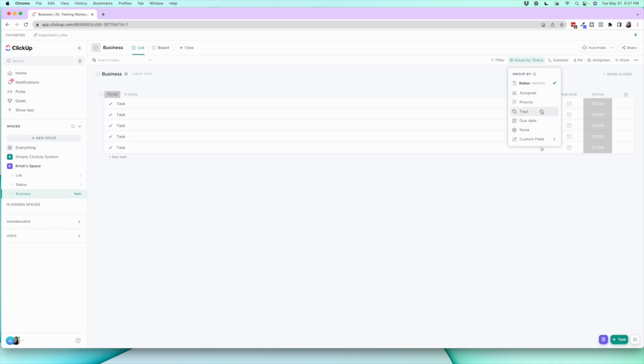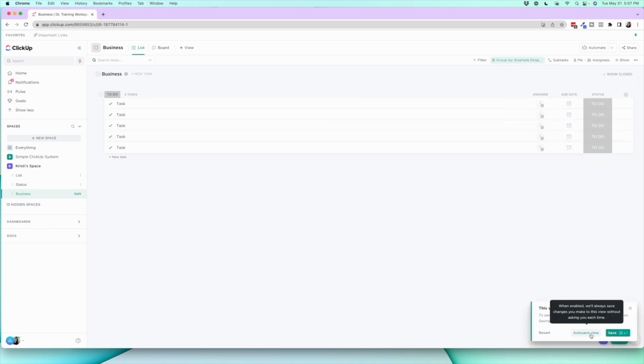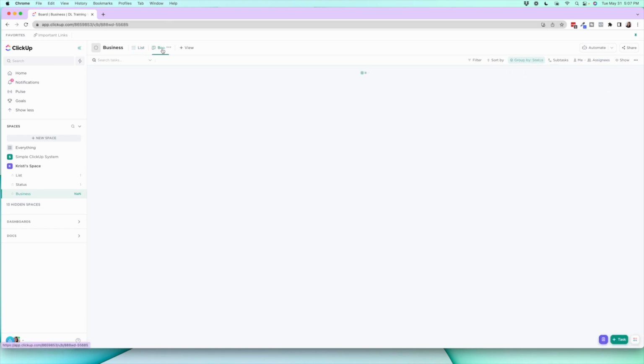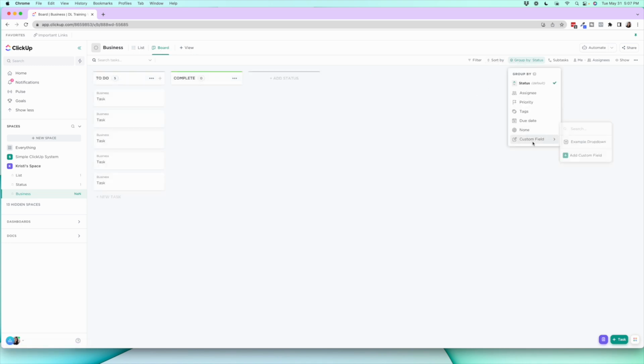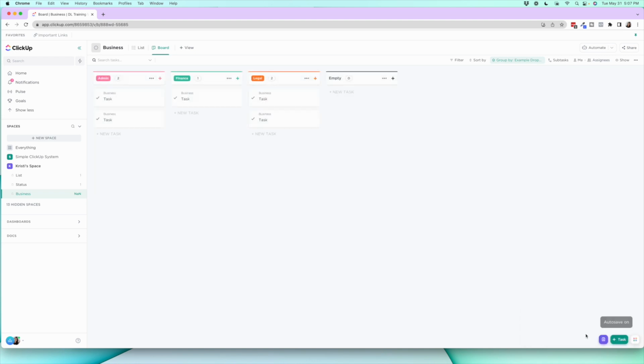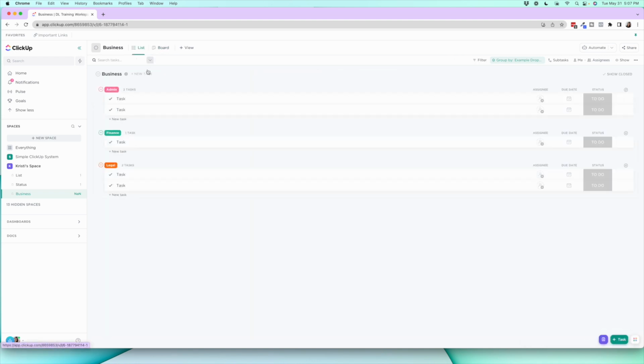Oh, and you'll see this is actually a good learning moment. I did not press autosave. So then when I went back, it just reverted back. So you always want to make sure you click autosave when that pops up at the bottom. So next time you go back, that view looks exactly the same.